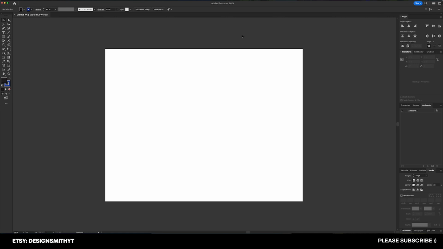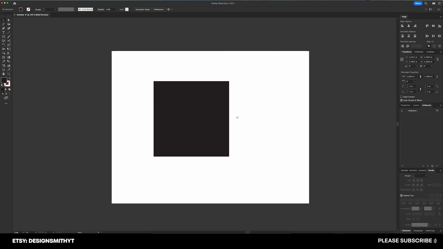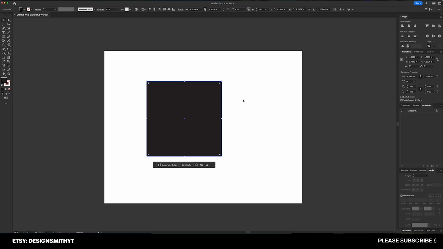Okay, so your Align panel does exactly what you think it would do. It aligns your objects for you. And there's all kinds of different things going on here, but I assure you it's very simple. So the first thing I'm going to do here is just draw a square right here. And what we can do is we've got several options.